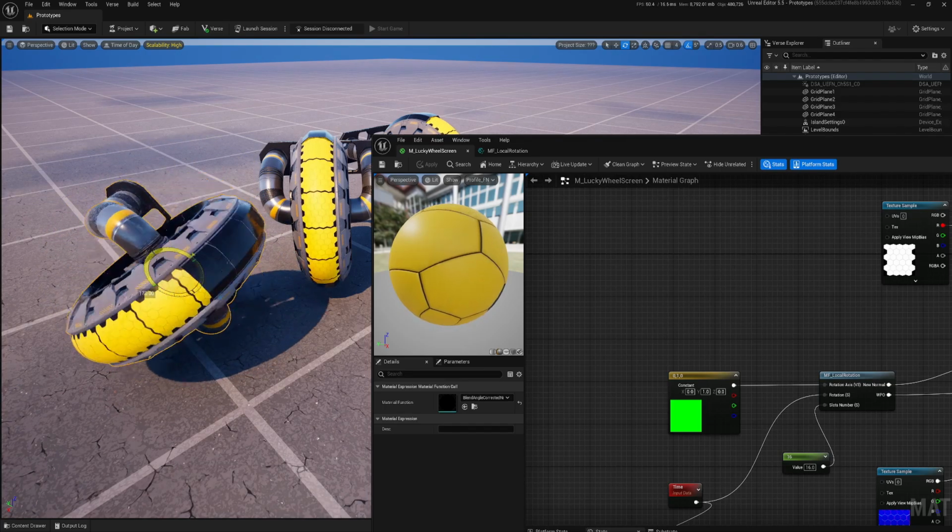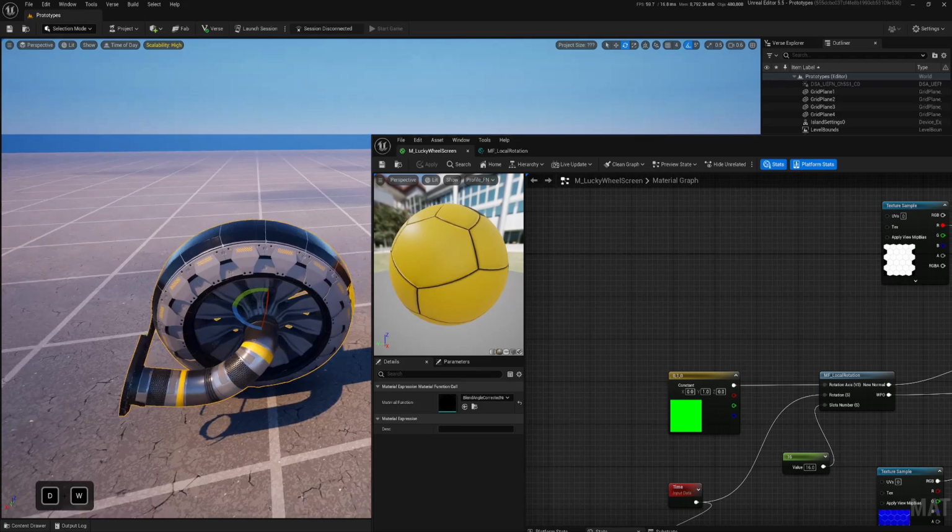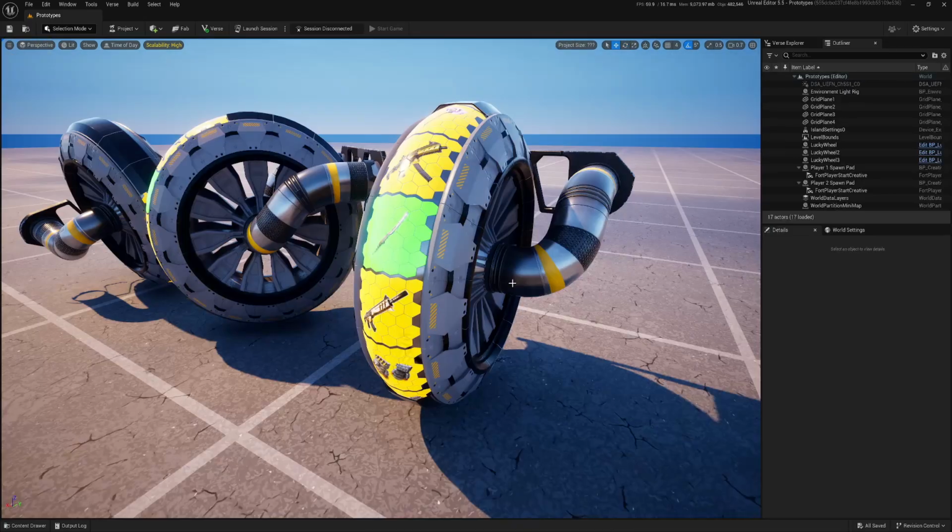local space. And finally, I will combine all that to make a fully working Lucky Wheel, and in the next video, I will write Verse code to control it directly from the Verse device.